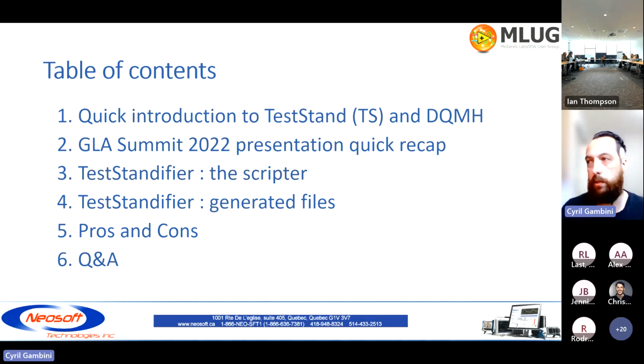So the TestStandifier, there is a scripting part that allows us to modify the DQMH module. And then we'll see that we go with that tool from the DQMH module to a set of files that we'll be using with TestStand. And then we'll just try to see what are the pros and cons of using this tool. And hopefully you will have some questions. Otherwise, it will be a good time for another coffee, I guess.